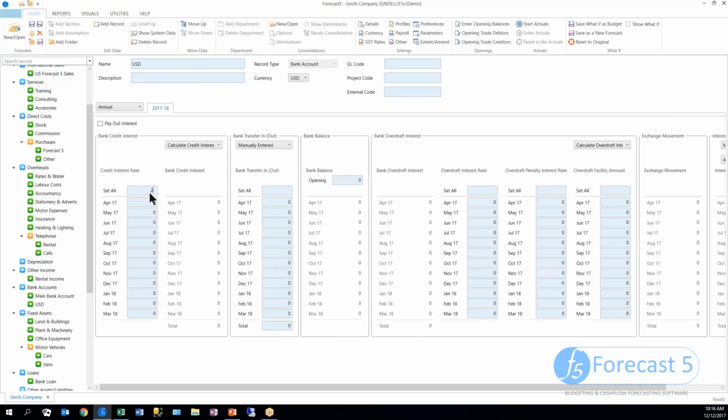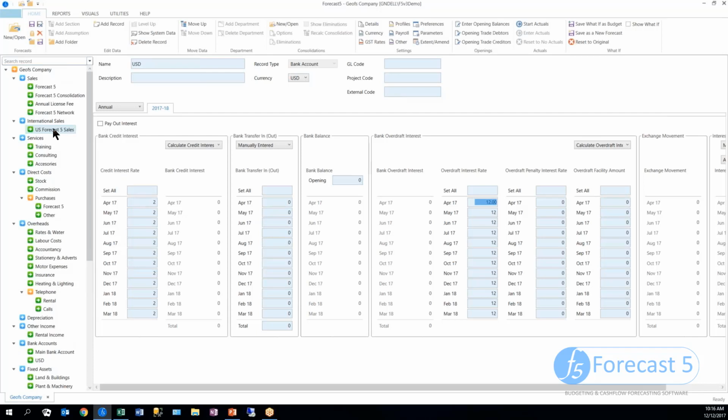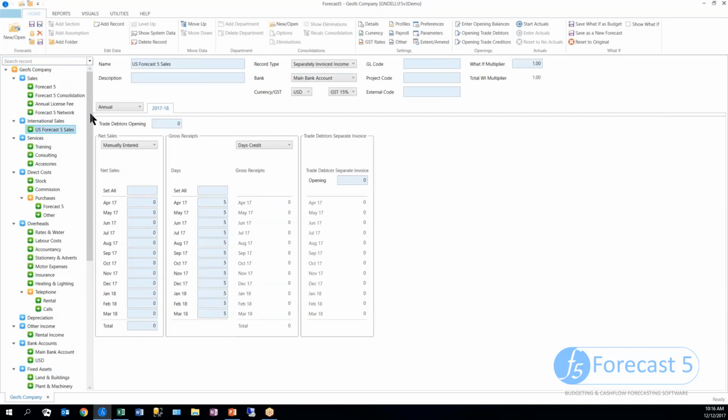Incorporate our credit interest rate at 2% and overdraft interest rate at 12%. So that's by month and figures like that. So we have a range of information around there. Now, US forecast sales, we've seen the choices around there. We can also record and map our general ledger code or project code or estimated code. And we have over here called a what if multiplier. Let's remove GST because obviously that does not happen.